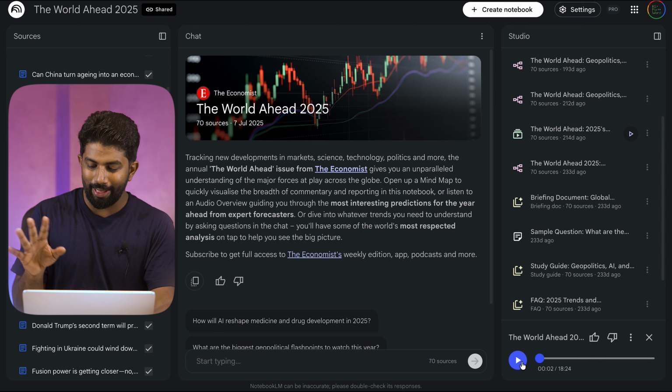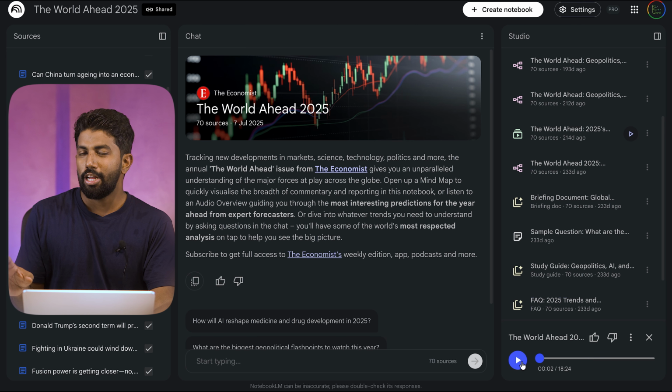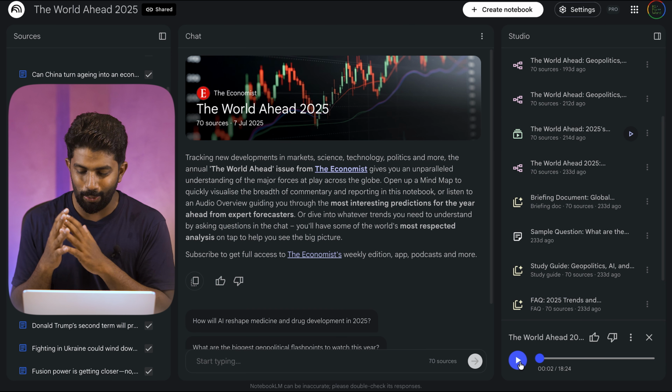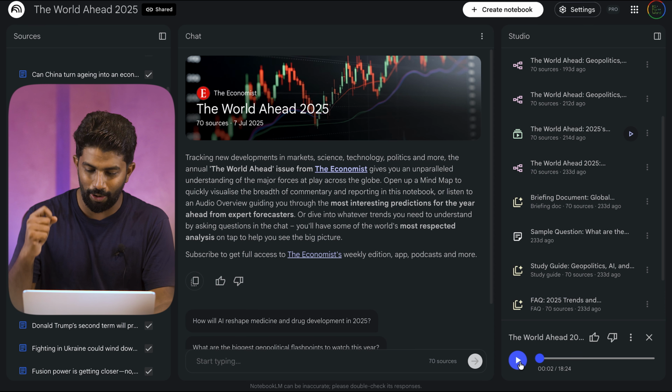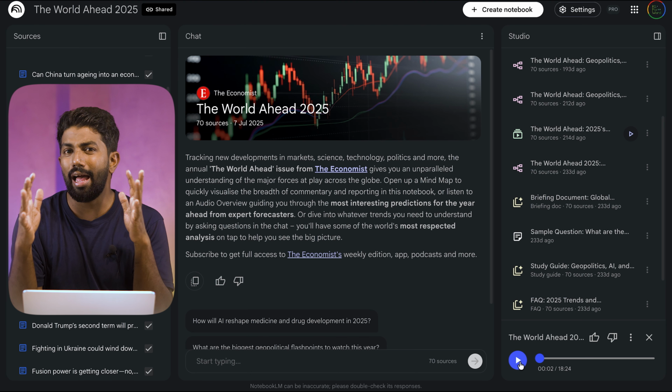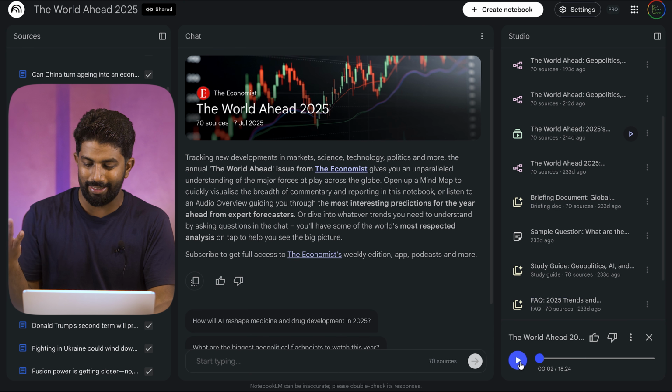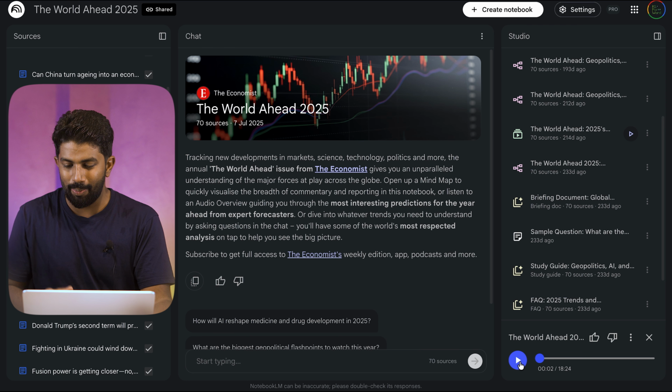You know what they are doing in the audio overview? Two people are creating a classroom for us. That is the most important feature of this AI tool. Two people are having a conversation and we are just listening, and we are going to learn all the things by just listening to a podcast.